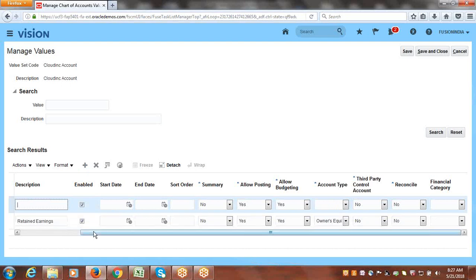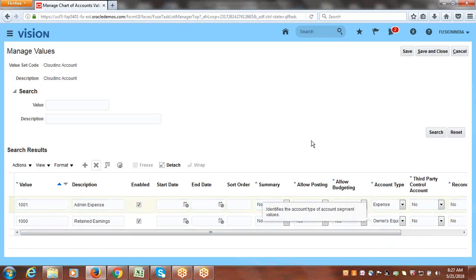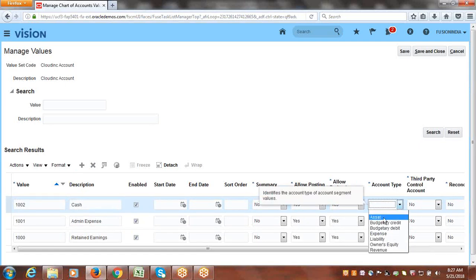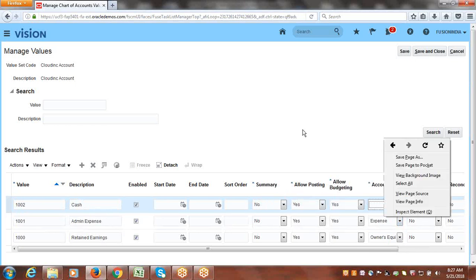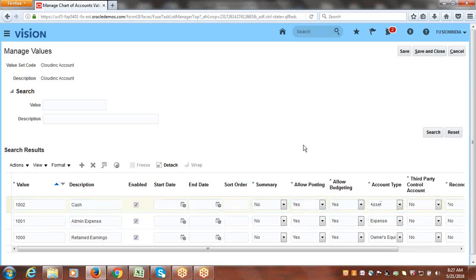Sorry, here give the number. Admin expense, account type is expense. So cash. We'll be using another value set just for understanding how to create the values. We are creating 2 or 3 values, that's all. Done. Now you can say save and close.